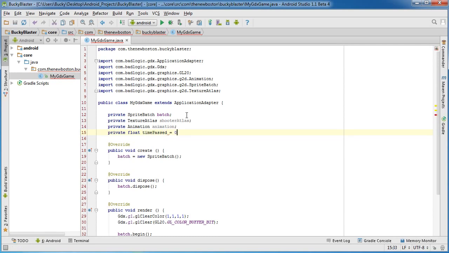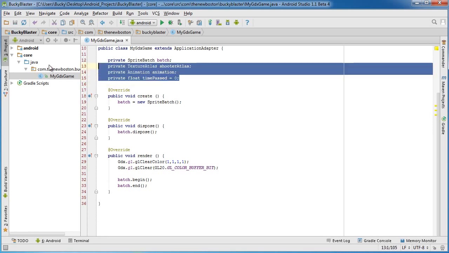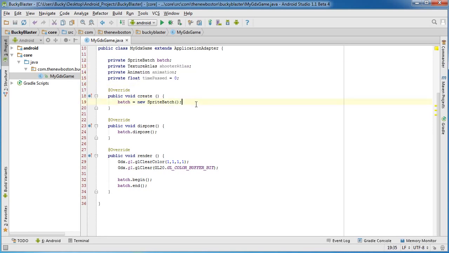passed. Now how your animation is going to work is this. We need to throw in the time passed so the animation knows where it is in the sequence. We don't even need to make any calculations to figure out how much time passed. It's all built in for you, and I know this is kind of weird, but it's just how animations work in LibGDX. So I'll show you guys how easy this is if it sounds confusing right now. But anyways, those are the three objects that we need.